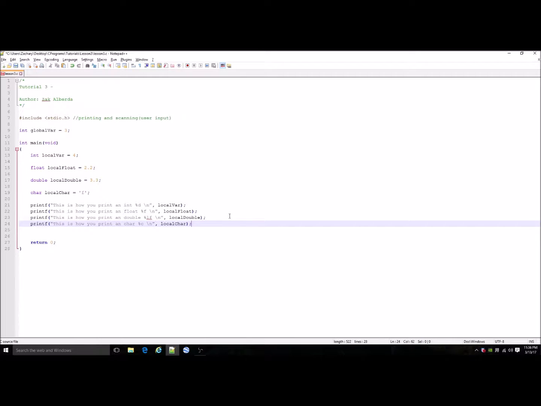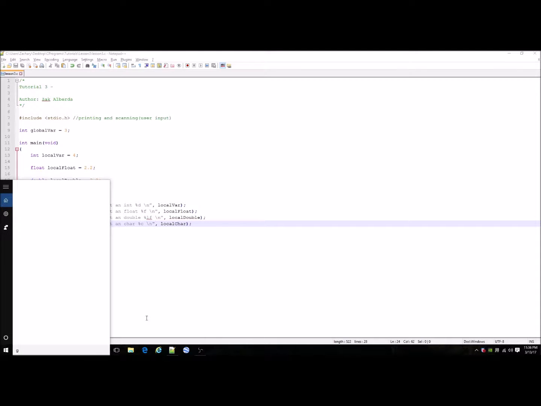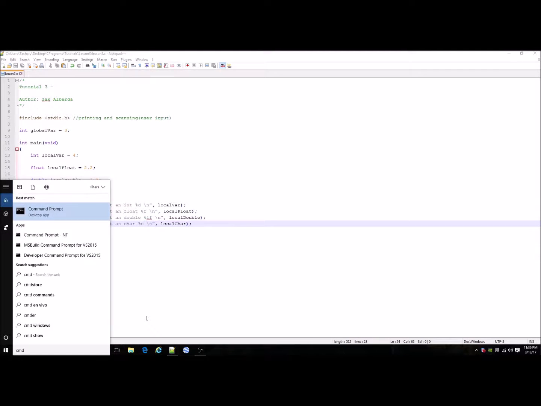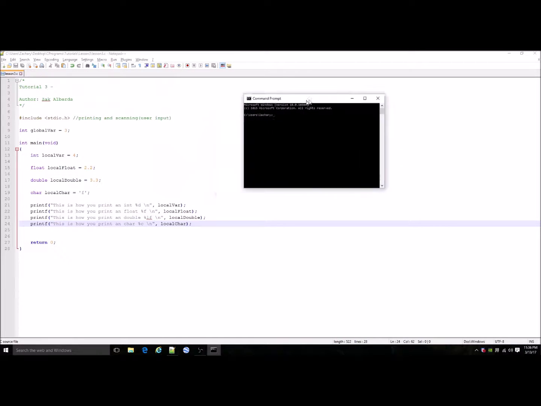So now what we're going to do is we'll save that, and let's compile it, and then I'll show you. So cmd, and you should know how to do this. I kind of have gone over it in my previous tutorials. If you haven't seen those or don't know how to compile, please watch those videos.